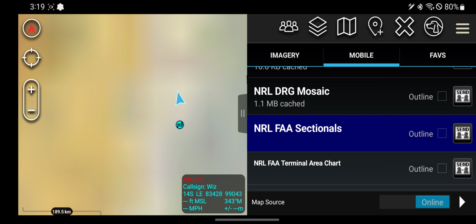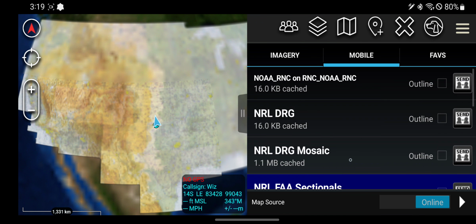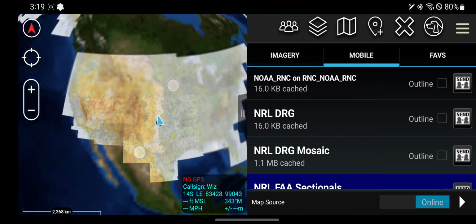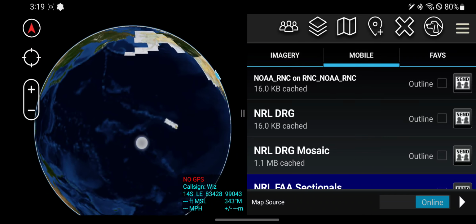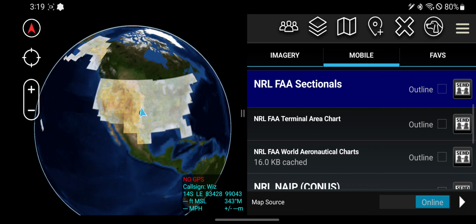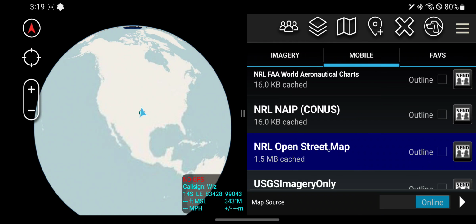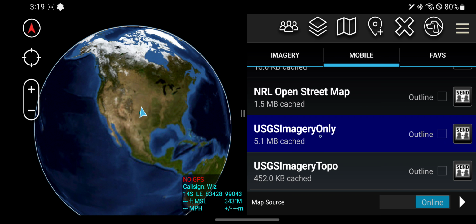Some of them are more useful than others. I found that a lot of these map sources that come preloaded on ATAK-Civ are really only for the US, as you can see here. So if you're somewhere in Asia or Europe or something, a lot of these sources won't actually be helpful for you. But explore them. Some of them are useful. Some of them are not as useful.